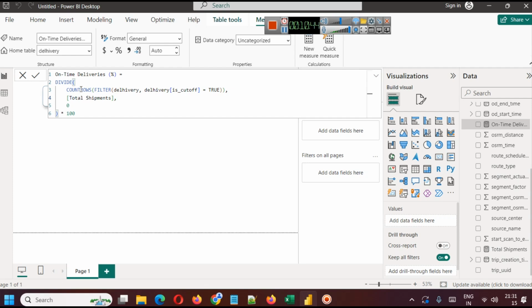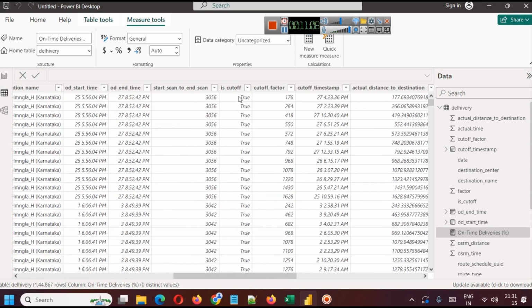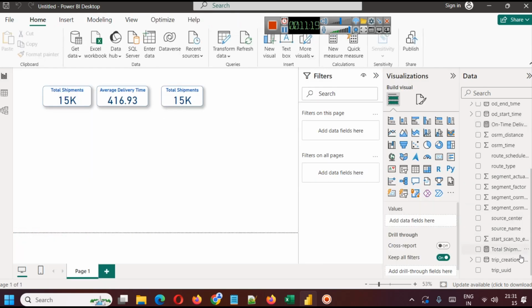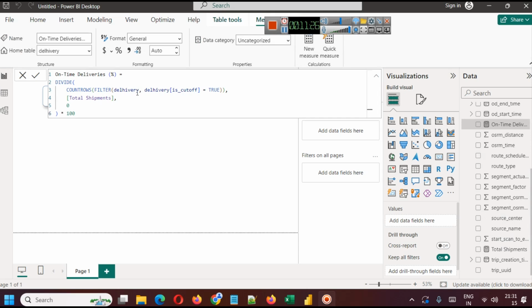And here we are using count rows filter. In filter, you first select your table name, and in your table name you select the column that you want to select and its value. So we are saying delivery is cutoff is equal to true. Okay, because in our data set is cutoff is given as either true or false, and its format is also shown as true or false. So make sure it is appearing as a boolean format here, and this way we will be able to create on time deliveries percentage.